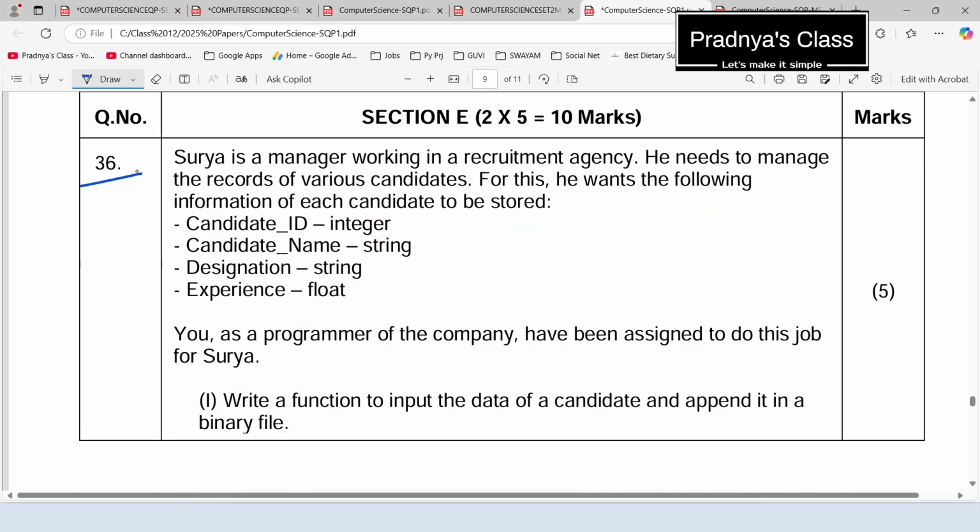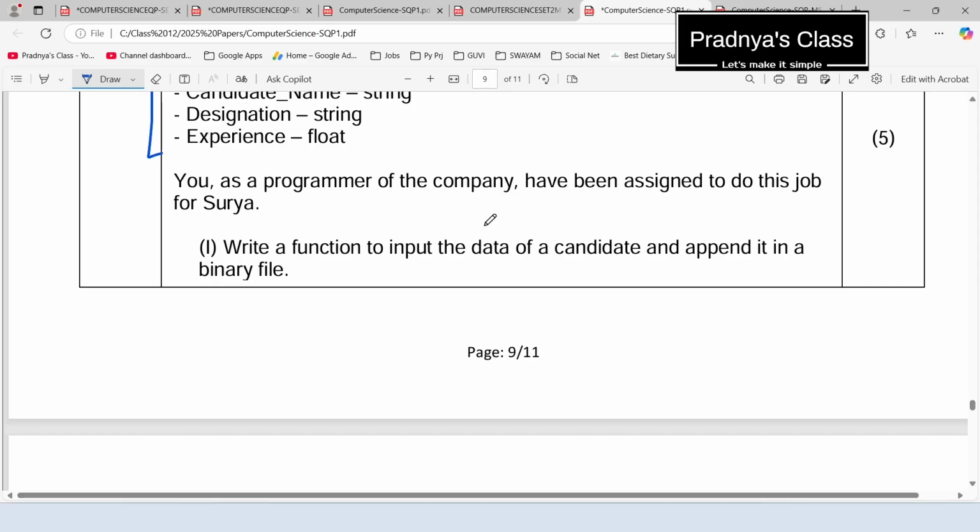Alright, here is the 36th program. We already discussed 4 programs based on binary file. Now you need to give it a try. Here is the data that we need to write in the binary file. In this question, it is not mentioned whether we have to write data in the form of list or dictionary. But to keep it simple, we will consider list. Let's proceed to the question.